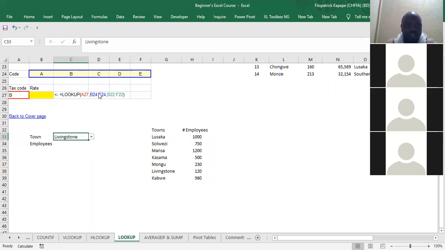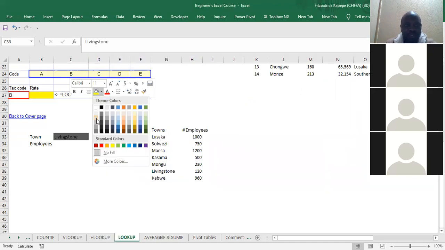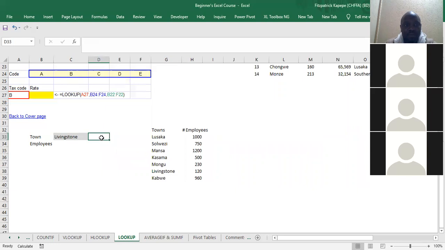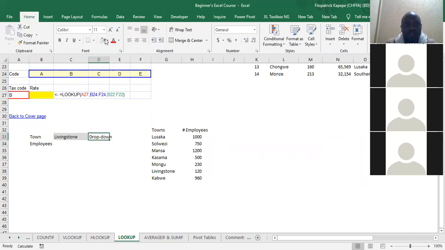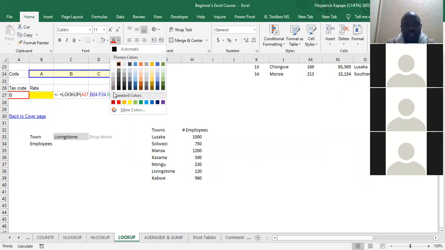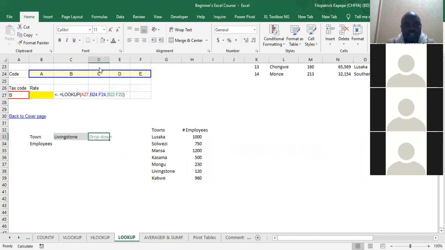So for this drop down, we can put any color just to show that there's a drop down. We can even type there "drop down". Change the font type so that whoever is using this model is able to see that here there is a drop down. We can change the font size to even 9.